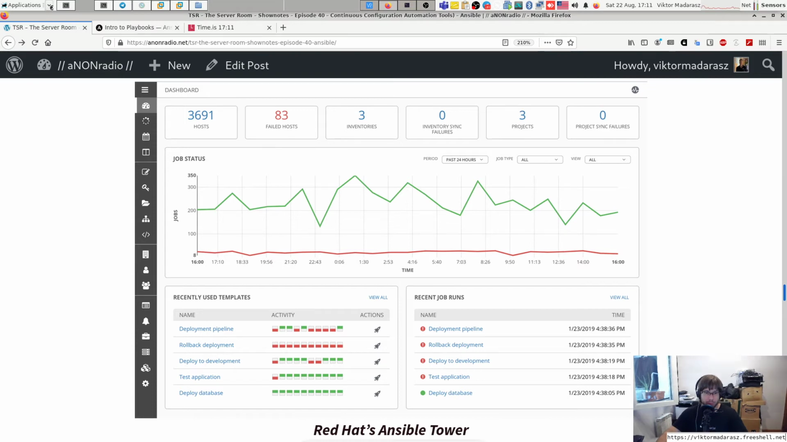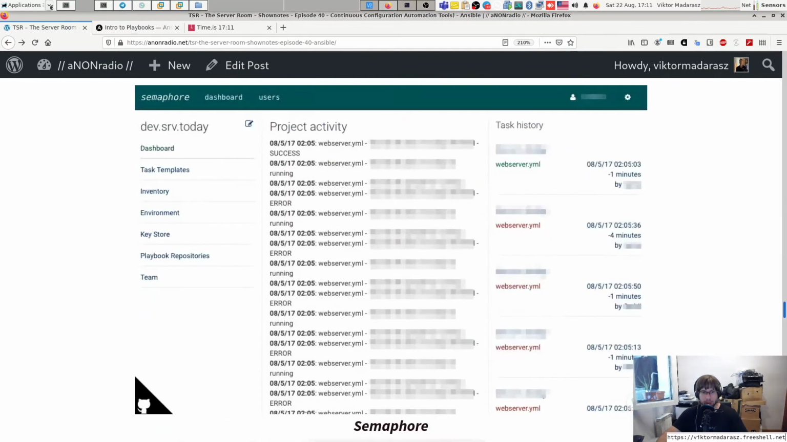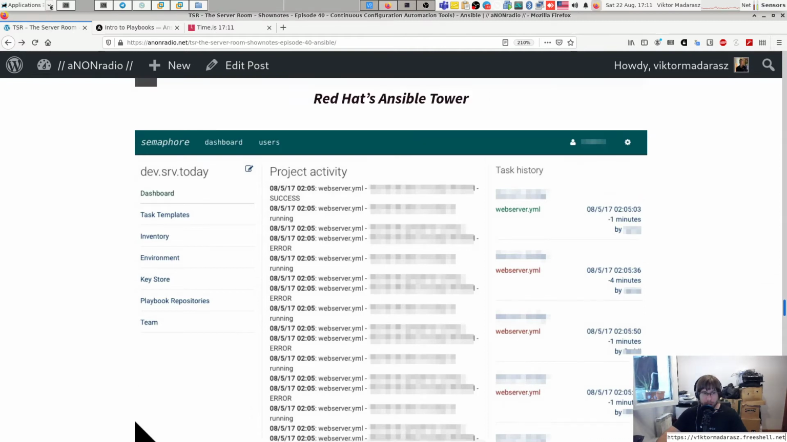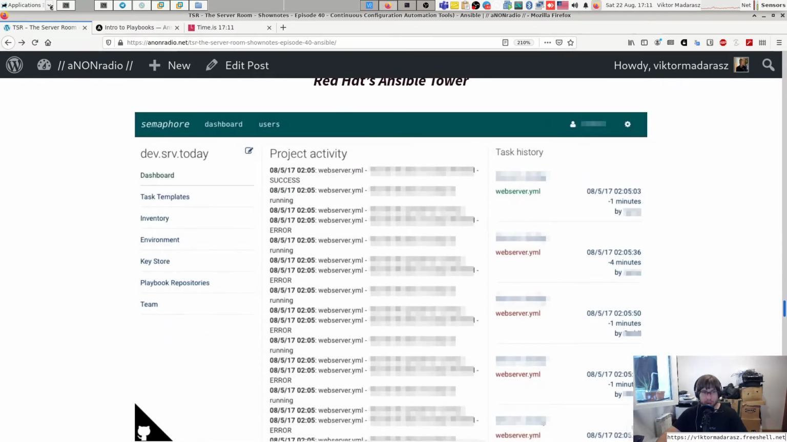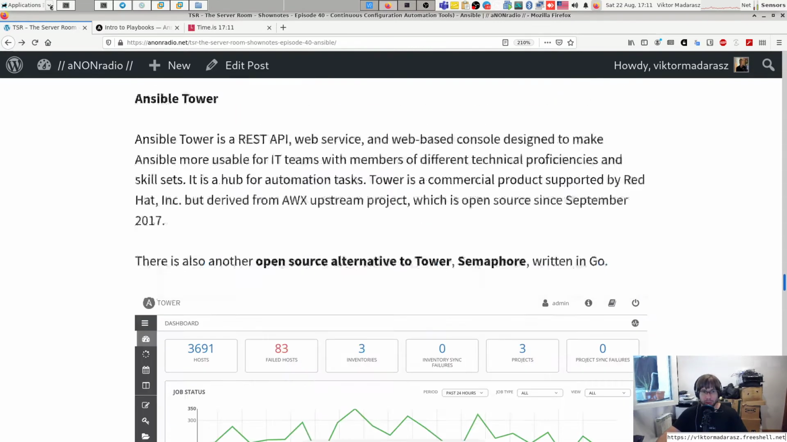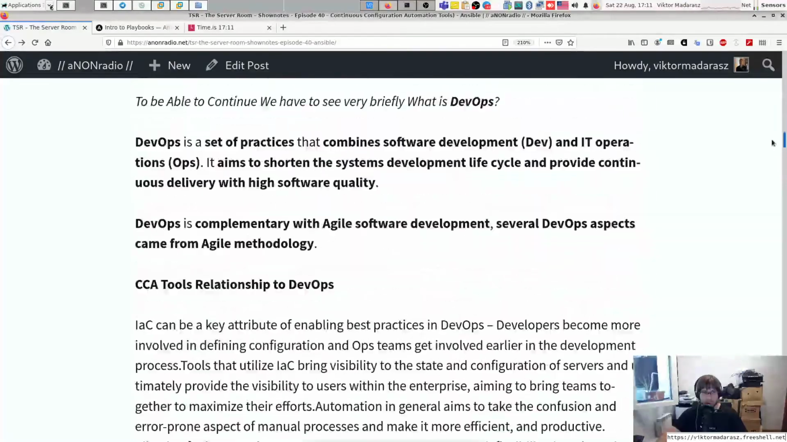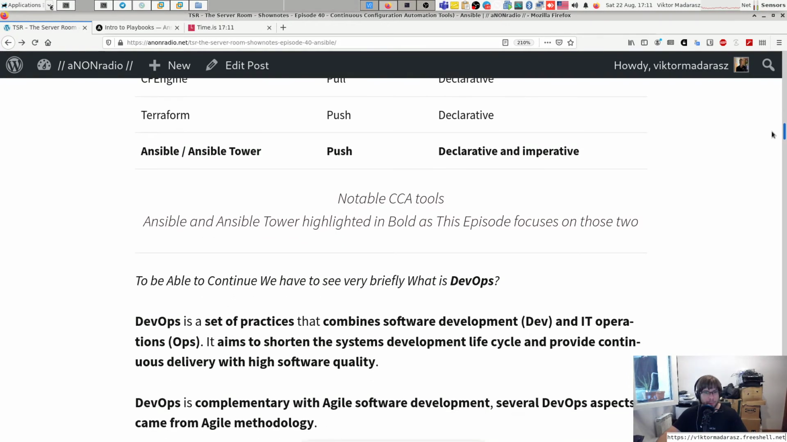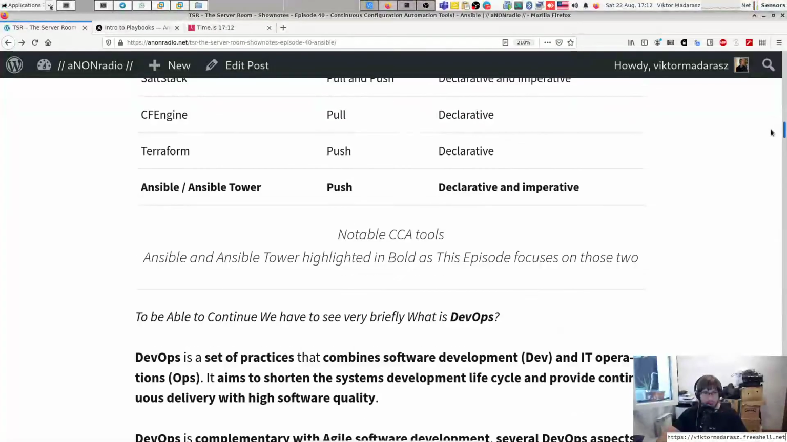So people who feel they need some kind of graphical user interface to build these Ansible playbooks more easily are in luck, because an open source offering exists that mimics Red Hat's Ansible Tower, called Semaphore. But real hardcore people probably stick with Ansible as it is, and with their favorite text editor.